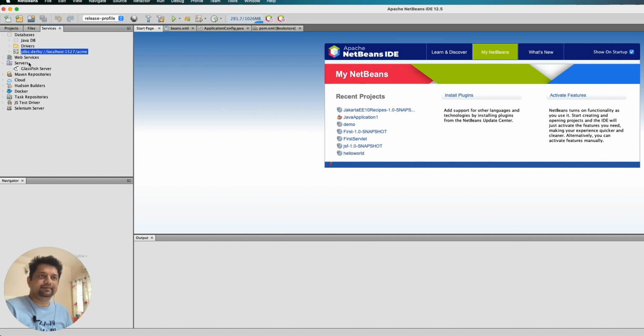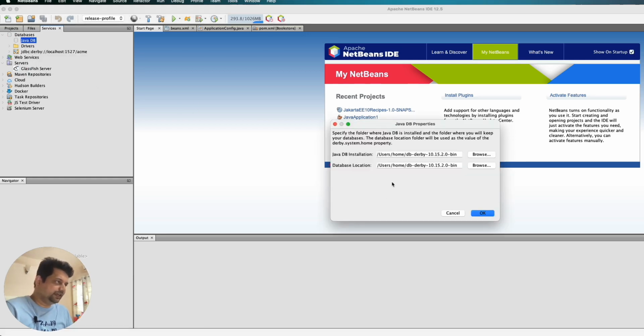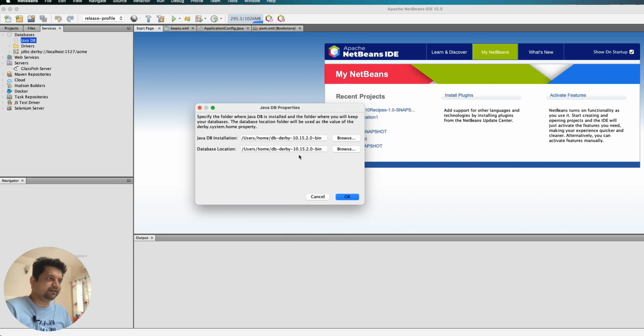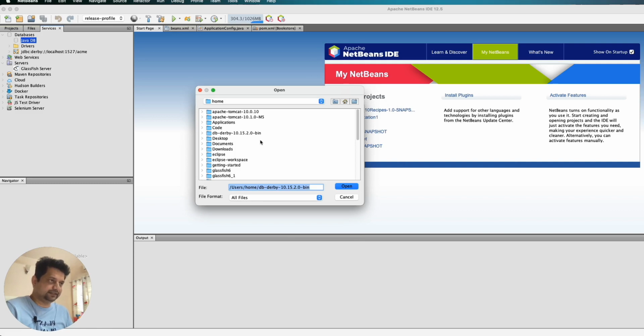Then I have the database, and this is the Java DB. Let me see the properties. We can choose the Java DB installation location. So here, this is an external Java DB installation, but I can use the one which is being provided with the Glassfish server. So in the Glassfish, there is Java DB. So yeah, this is my database.